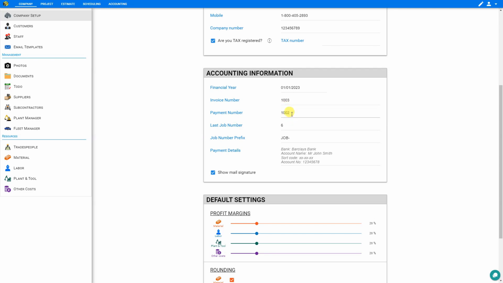Same thing with the payment number and your last job number. Here you can assign a job number prefix and input your bank payment details. It's advantageous to do this in advance so that these payment details are preset for quick inclusion in templates later on.